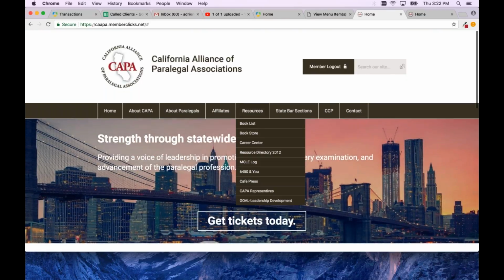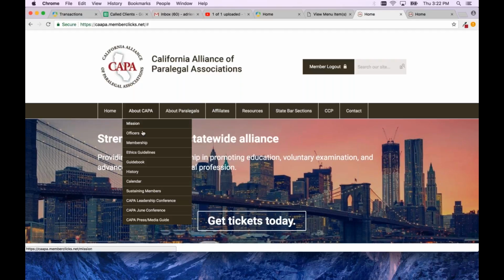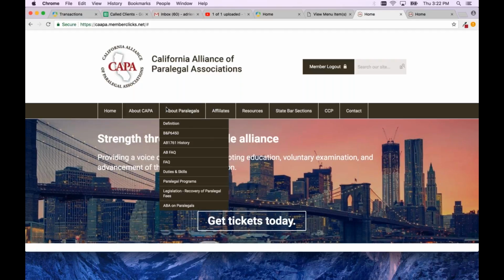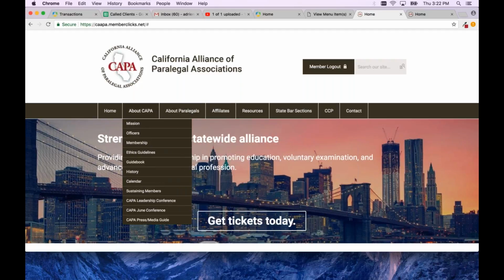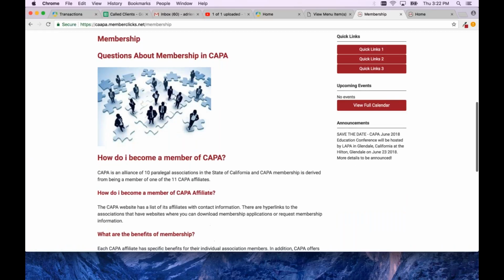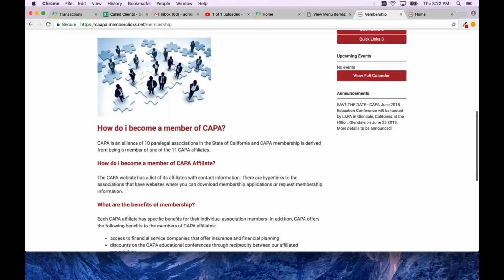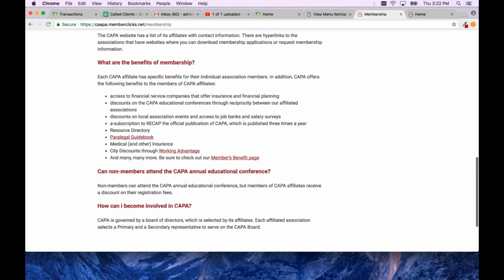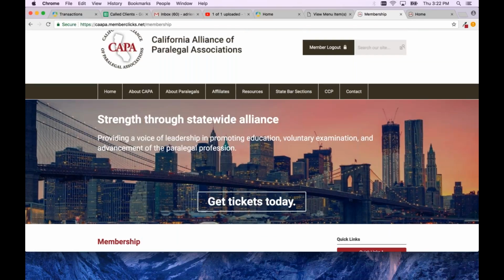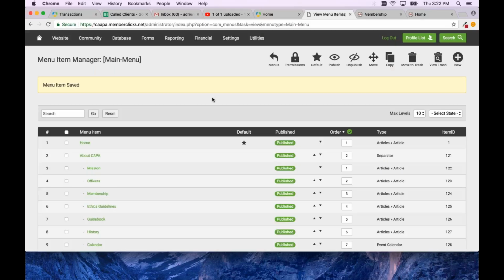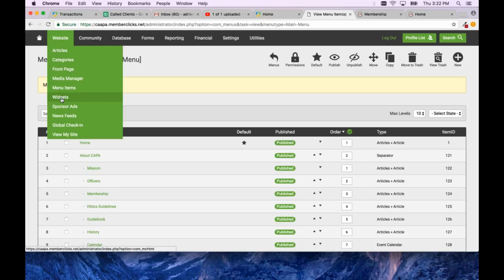And then that one, you said you thought it might be under About CAAPA. It might be under membership, actually. Under CAAPA, About CAAPA, membership. Yeah, so I wanted to link back to this page. Cool. So this is probably called membership. So I can go back to the back end, back into your widgets.